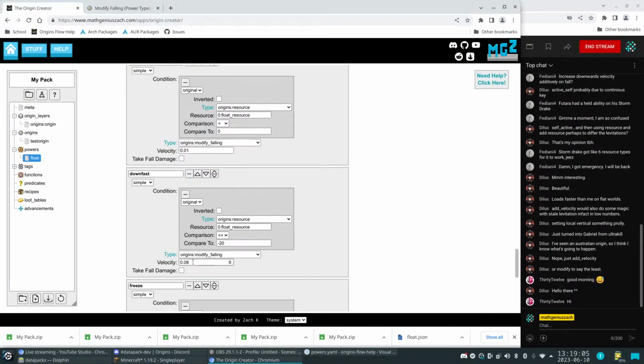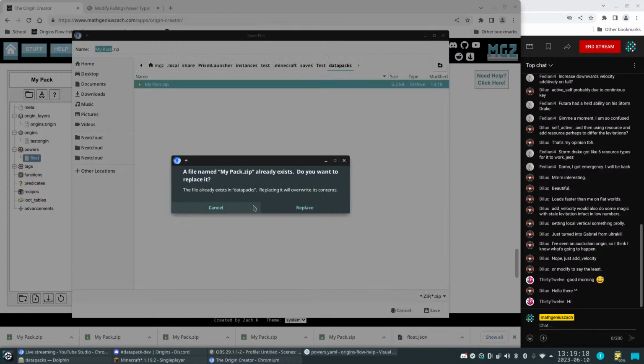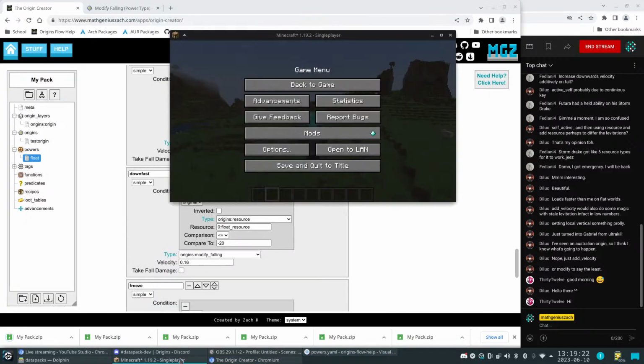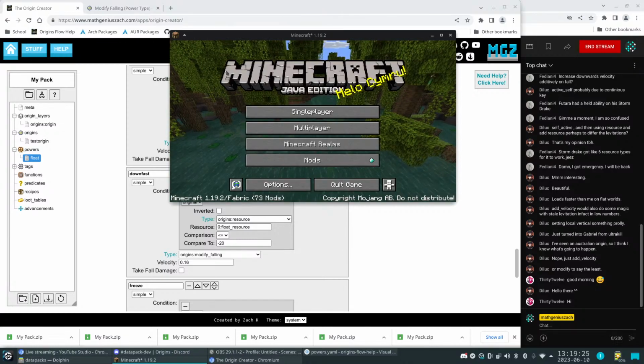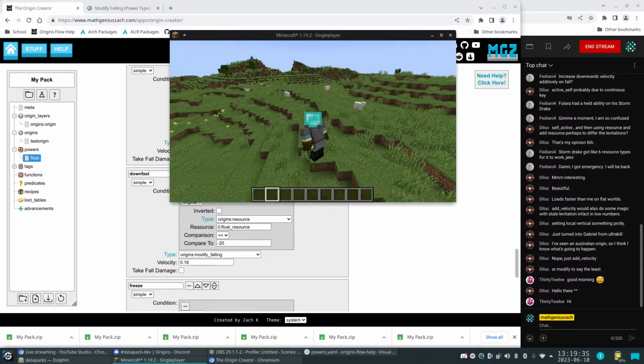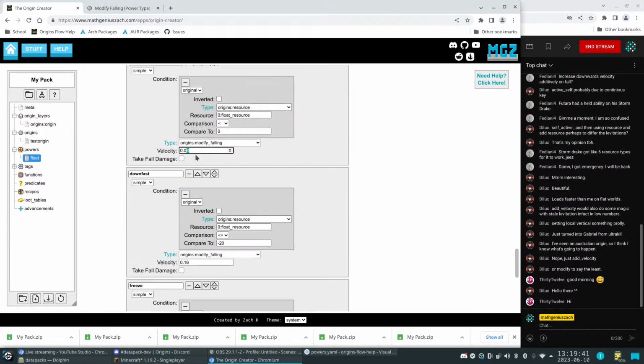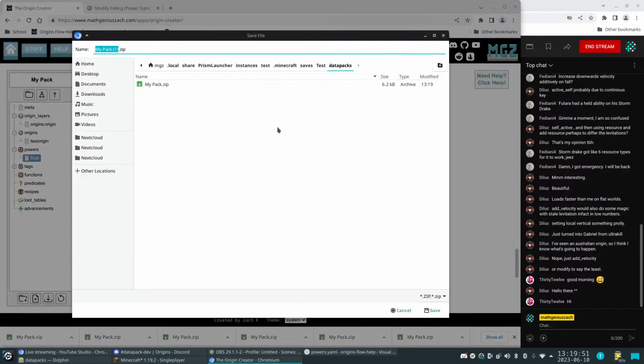In that case, I could probably make it go even faster. 8 normally, and then 16 otherwise. It seems like modify falling actually sets your velocity directly, and it's not a multiplying factor. That seems like it's too strong. Try those values instead.